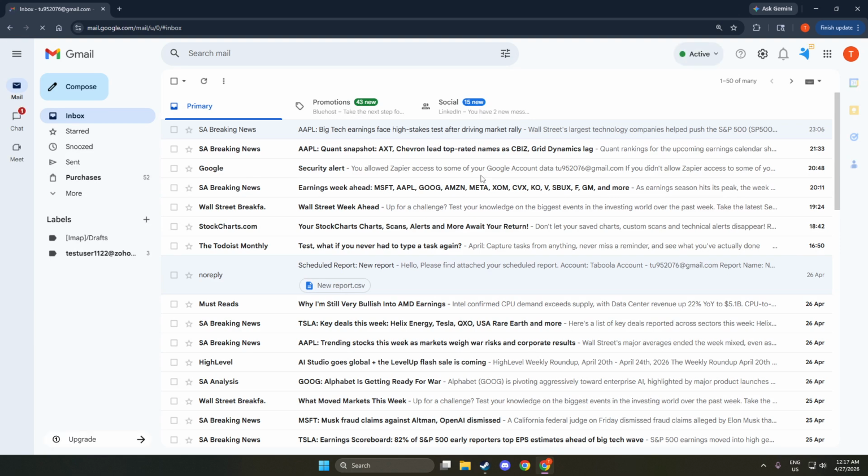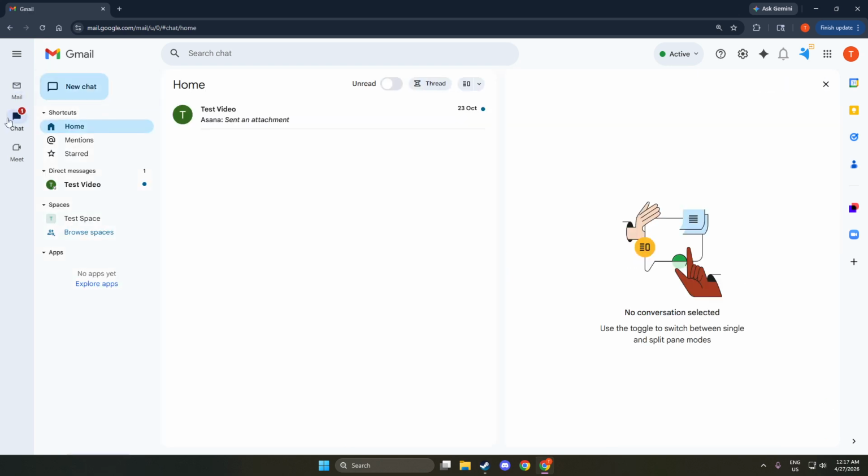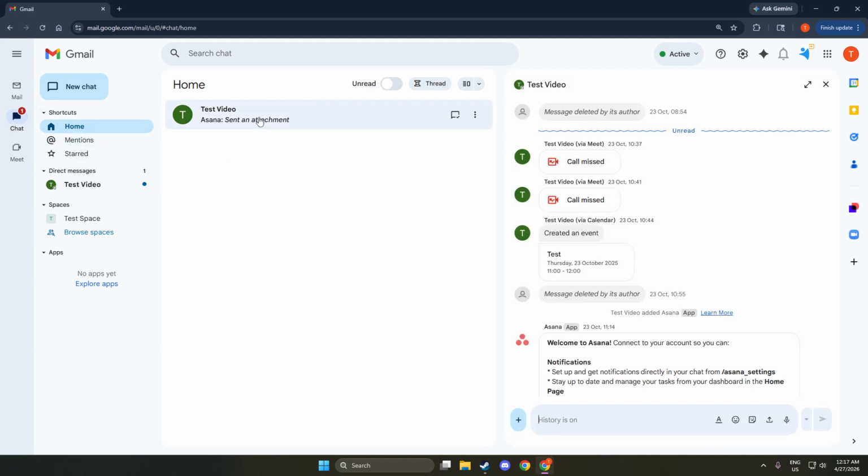When your inbox comes back, you should notice new chat elements in the sidebar, typically showing recent conversations and a way to start new ones. You may also see spaces, which are shared rooms for ongoing projects or teams. Their presence is a good sign that the integration is active.